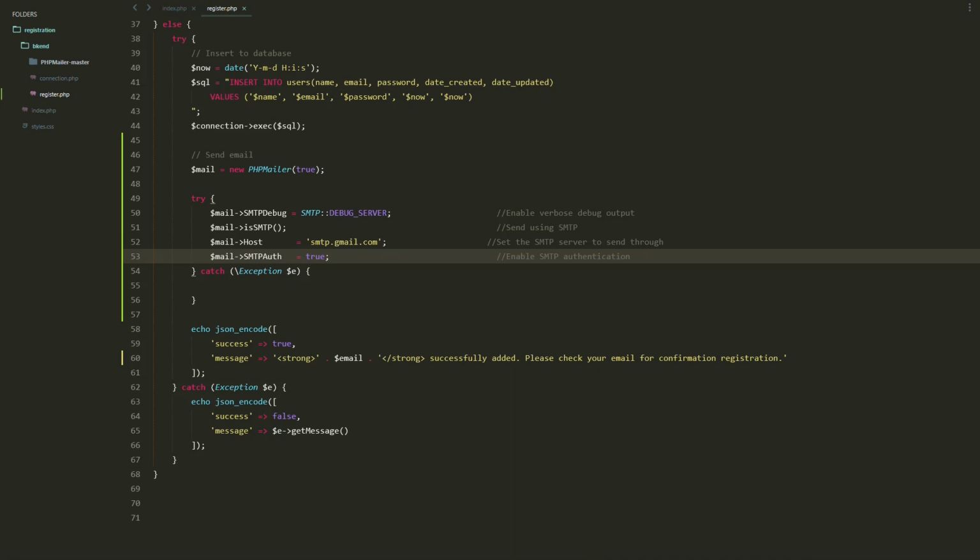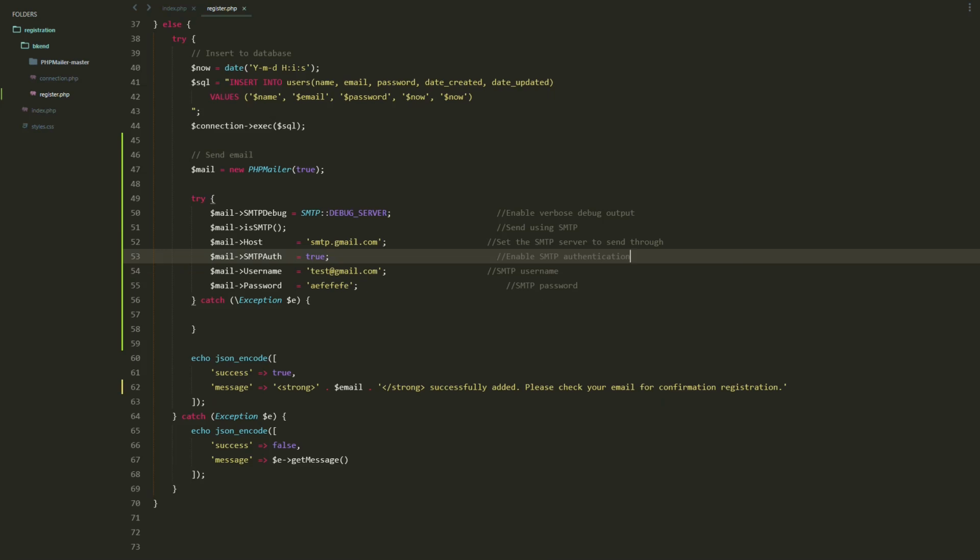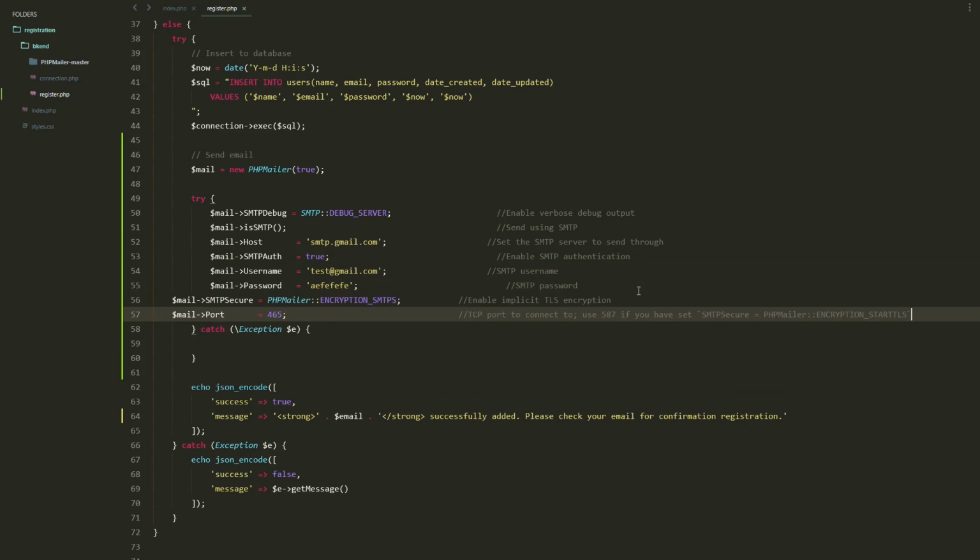So we have the SMTP debug, set the SMTP, then set the host of the Gmail, and then the SMTP authentication set to true. Then here we have the username and password. So we'll discuss that one later.